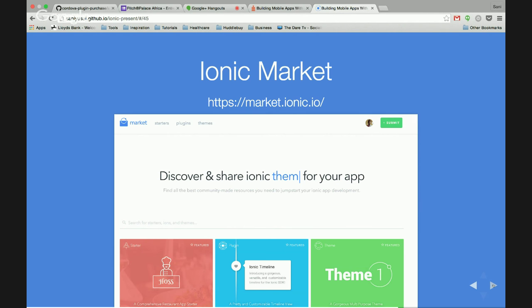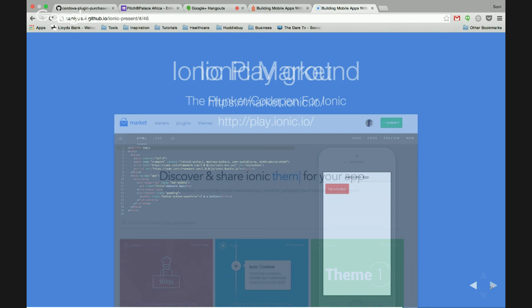You can create great Ionic designs or themes and decide whether you want to charge for it or give it for free, or plugins. So great stuff. For example, if you want to create an app, maybe a music application, and you don't know anything about design, you can just go and buy off this template and just model it up from there, and you're good to go.